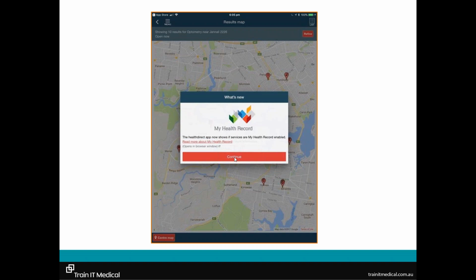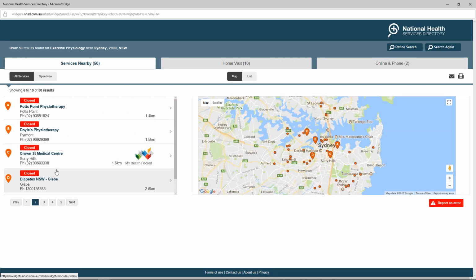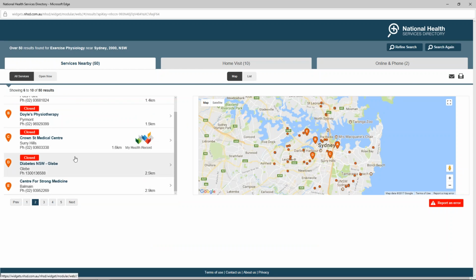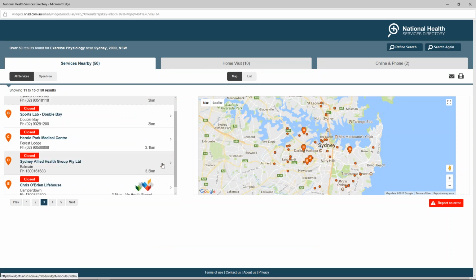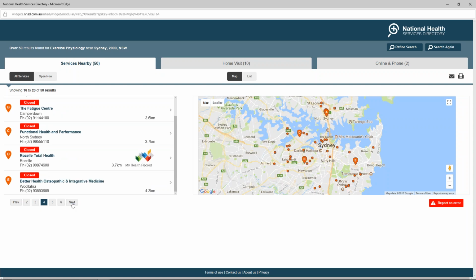But as you can see here with the National Health Services Directory, if I was to look up, and I'll just go back to the actual site, I can see here Crown Street Medical Centre is on My Health Record, and Chris O'Brien Lifehouse, and that is a fabulous example of a My Health Record success story. So if somebody is having chemotherapy, a discharge summary will be able to be seen and uploaded. So it's connecting people with significant health needs, and that is the point of it.